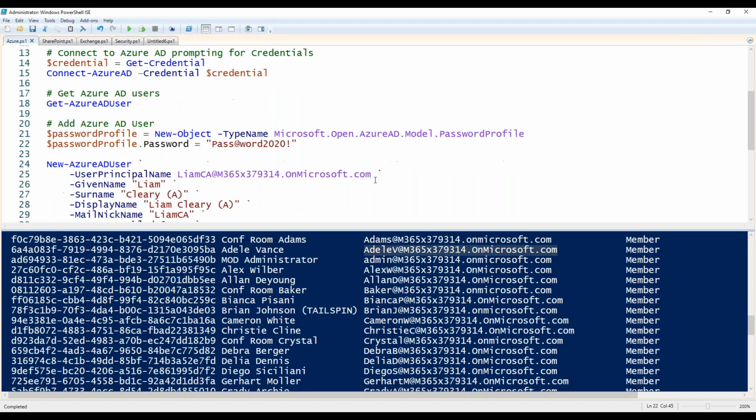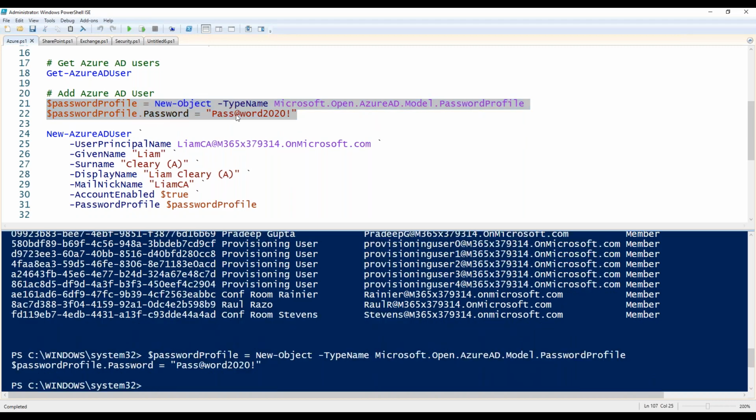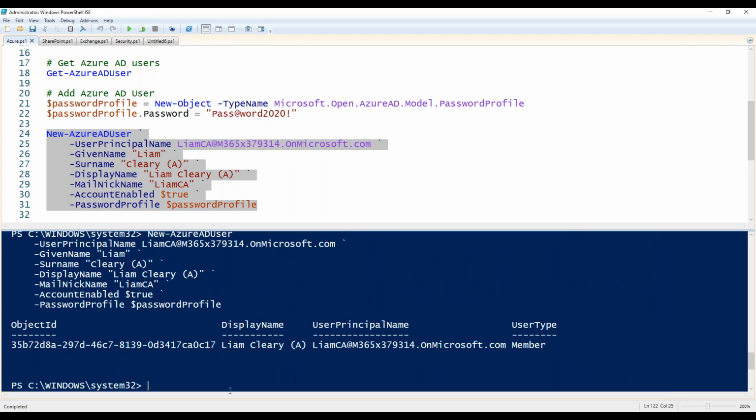Now, one of the core tasks that is common in Azure AD is obviously to create an Azure Active Directory user. So I'm going to use the New-AzureADUser command here. I'm going to give it the user principal name, and then I've got my given name, surname, display name, mail nickname, is the account enabled, and then a password profile. So I'm going to create the password profile. You'll see here I'm using PasswordProfile, New-Object, and then using the Azure AD model PasswordProfile with my super secure password of pass@word2020 bang. And then I'm going to say New-AzureADUser. Okay, so that's created my new Azure AD account.